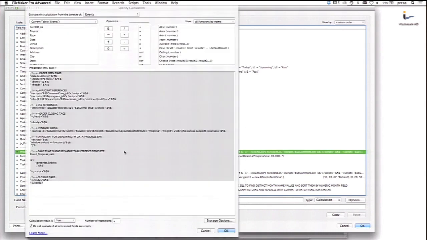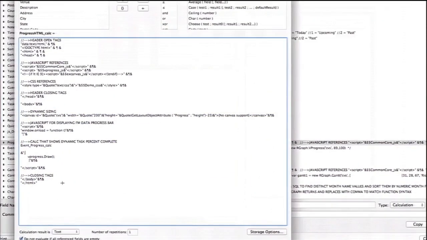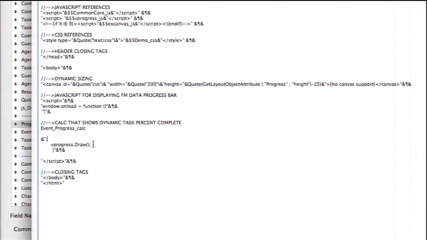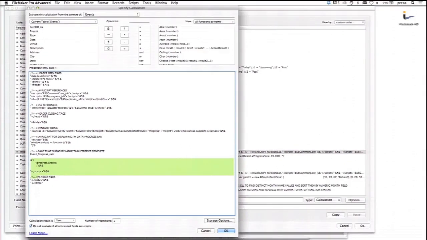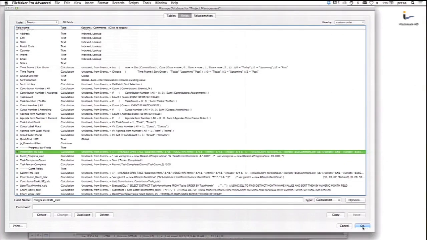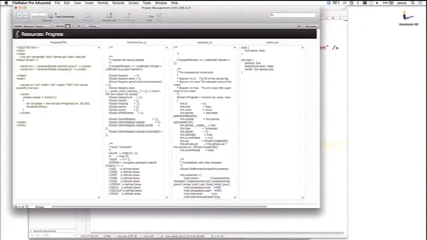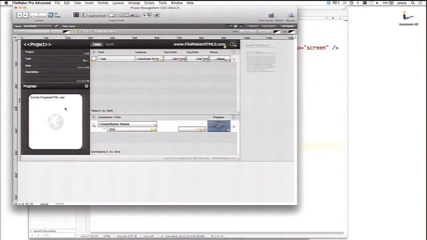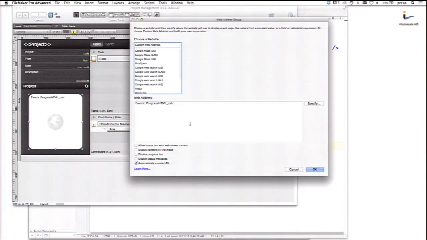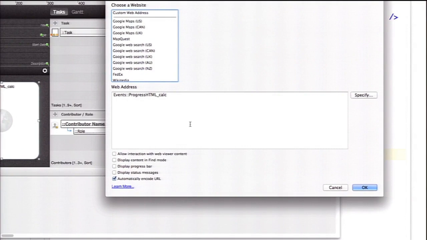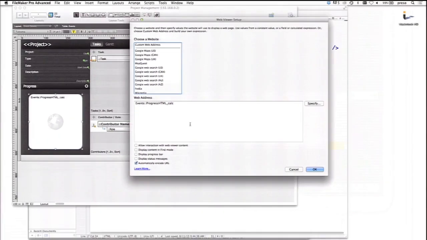And that's inside this calculation. All right, so that's this field right here. And the rest is just all the other text that it needs. So then what I do, now that I've got that calculation, I go into my layout and I drop a web viewer in there and I simply point the web viewer to that calc field. All right, so let's take a look at what this thing looks like.